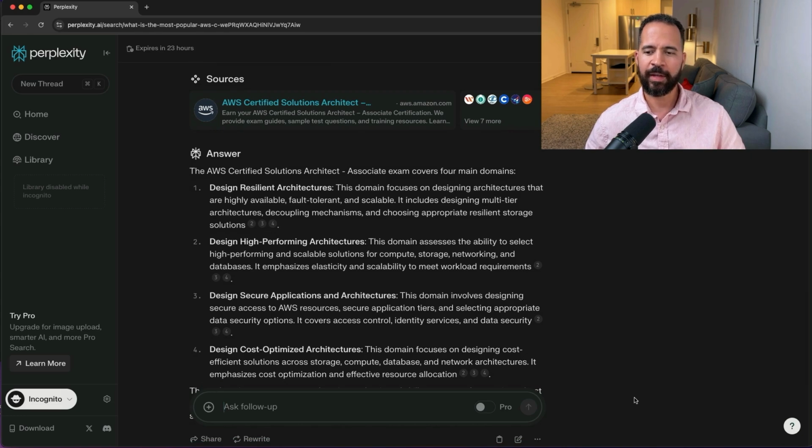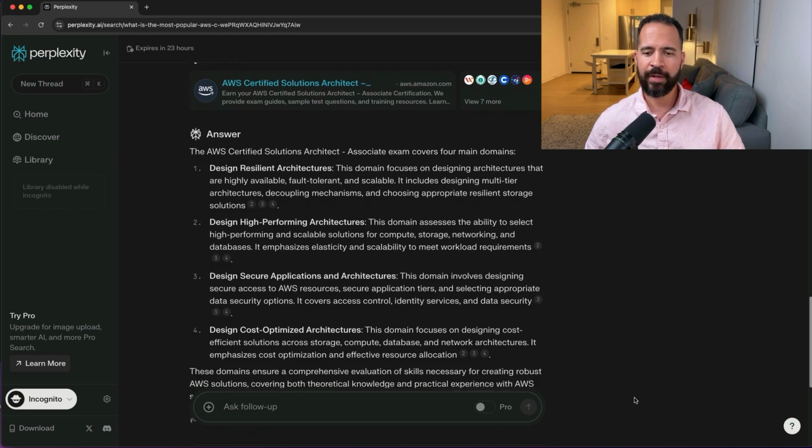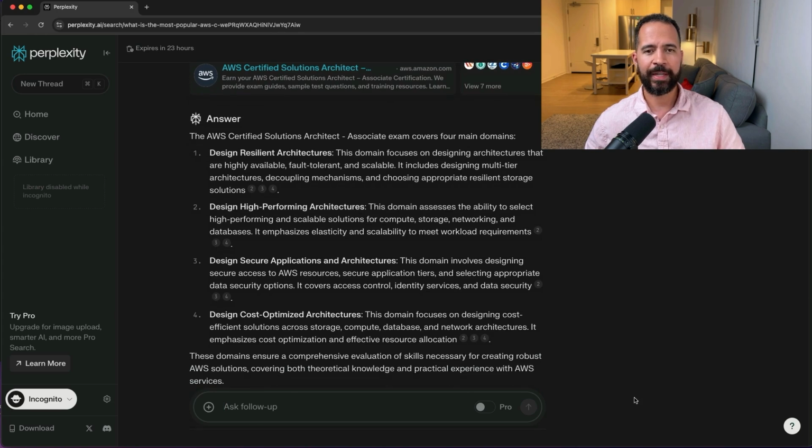This domain assesses the ability to select high-performing architectures and scalable solutions for compute, storage, network, and databases. Domain 3, designing secure applications and architectures. I won't read the rest of that. And then domain 4, designing cost-optimized architectures.